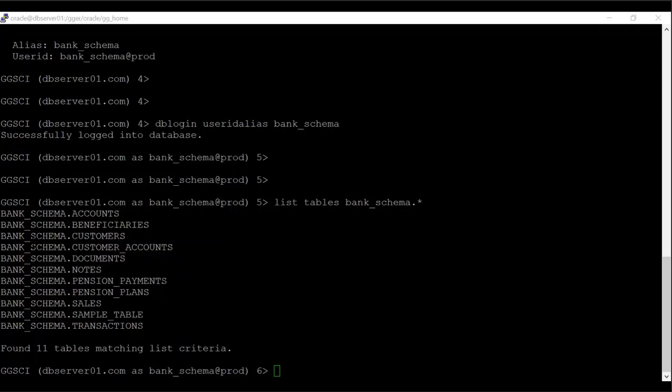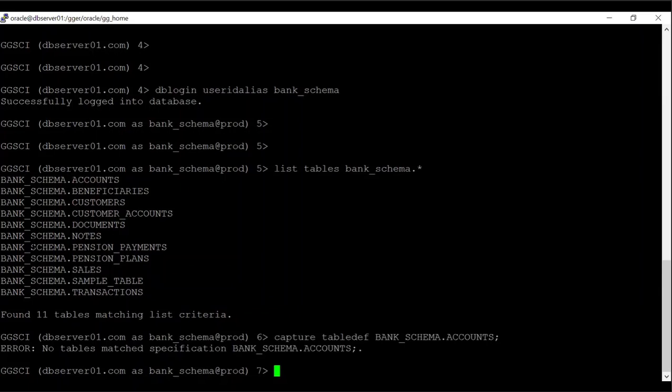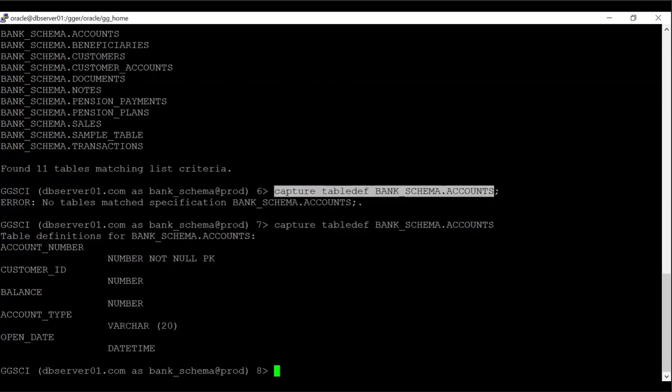So capture table def. Okay, you have something like this. This parameter will check the table definition and capture it. So we can just check these tables, for example, accounts. So this is the definition of the accounts table.